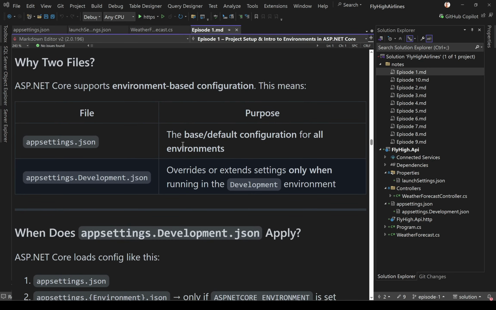Now, you might ask, why do we have two separate files for our configurations? So it all comes back to our friend, the environment. appsettings.json is your base file. This is the base configuration file. It contains the default settings that will apply to all environments unless they're explicitly overridden.